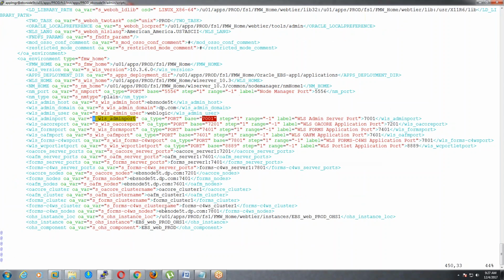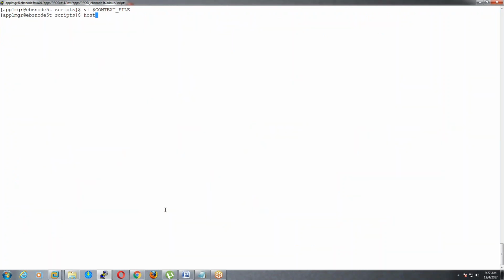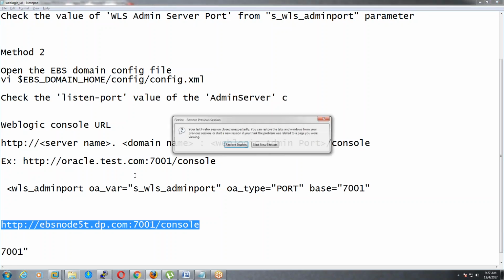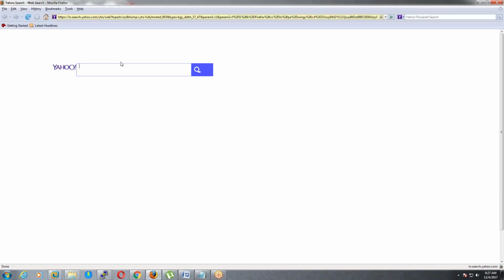Now we need to find what my host name is. Okay, this is my host name. So take the host name and put it here. Yep, same thing I have written here as well. So it should be http colon slash slash ebs node 5t.db.com 7001 slash console. So take this URL and put it in the browser.